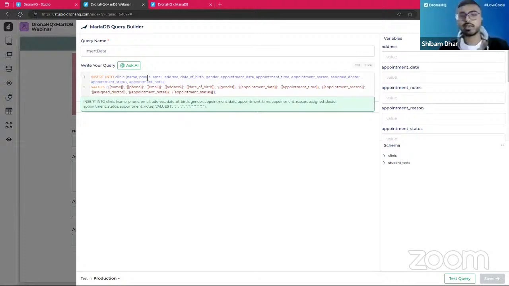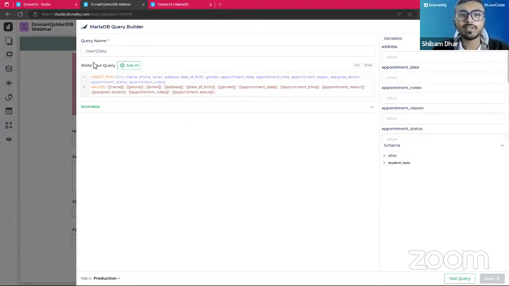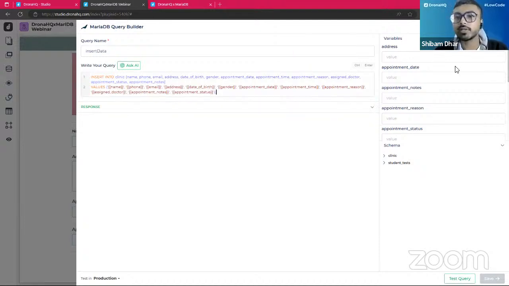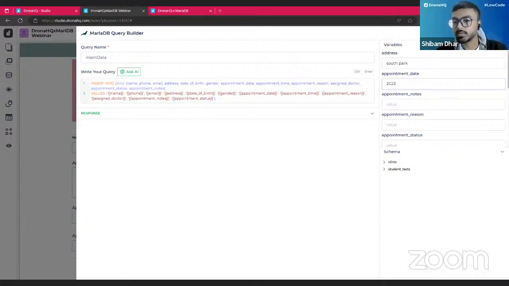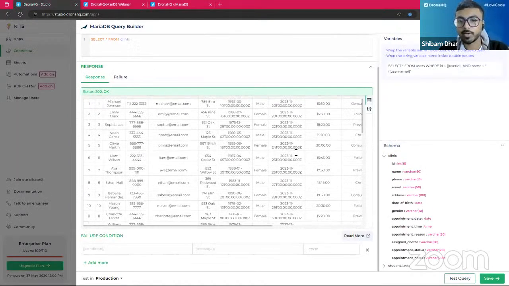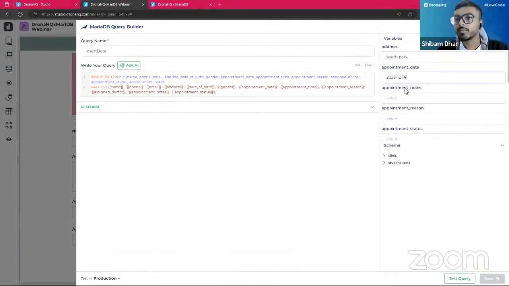Okay, so we will take a few seconds to understand this. At first glance, you can understand that there are many variables. All these variables are connected to their respective attributes, or you can say their separate columns. So for name, we have name variables and all the other details. Okay, so let's try this. Address, let's say South Park. Appointment date. Now let's do this, what is today's date? Just checking whether I'm writing in the right format or not. Yes, it's okay. Good.